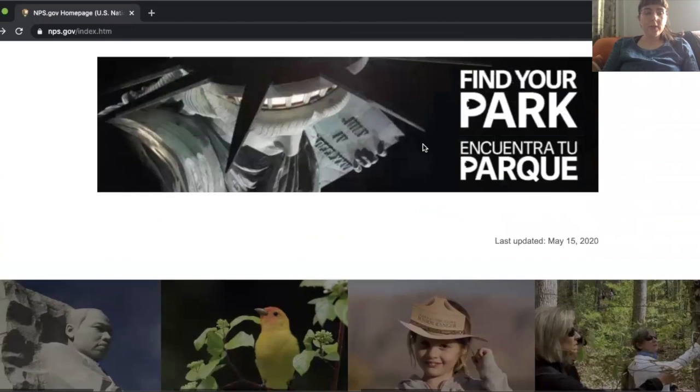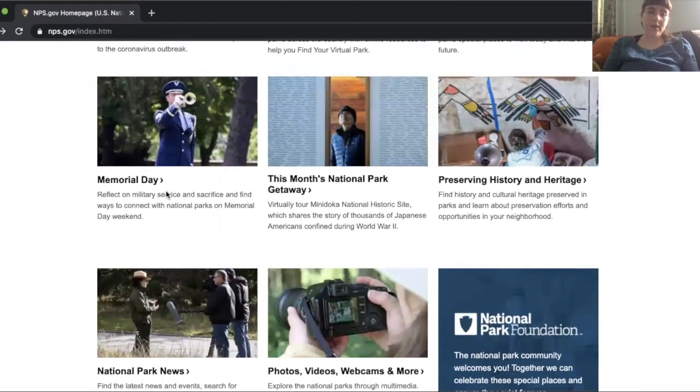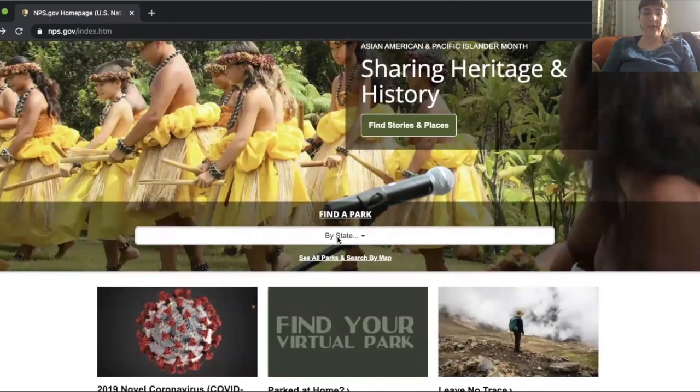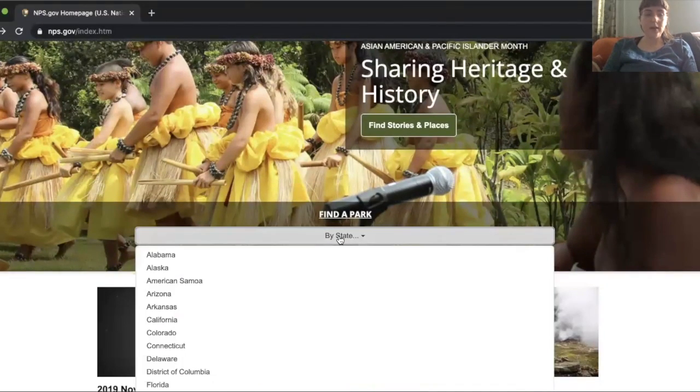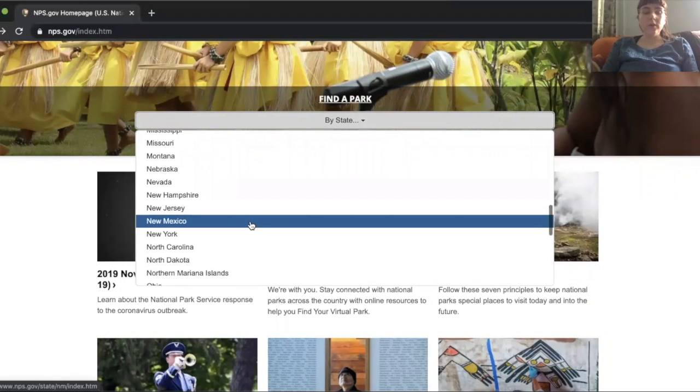So the first thing you need to do is go to nps.gov. That is the website, that's the National Park Service website. When I go here at the top of the page, I see a little thing right here that says find a park. And I can search by state. So personally, I'm going to search by a state that I've never been to. I've never been to New Mexico, so let's do it.